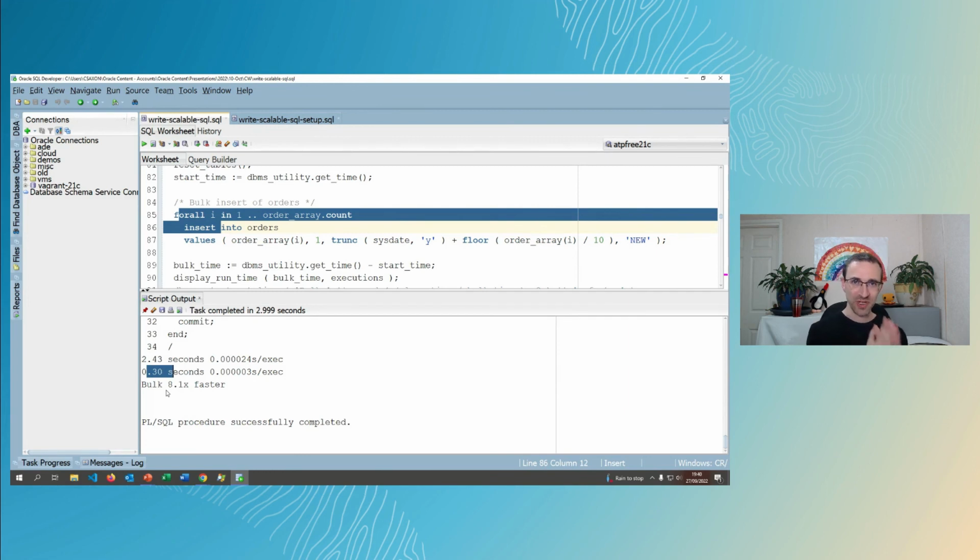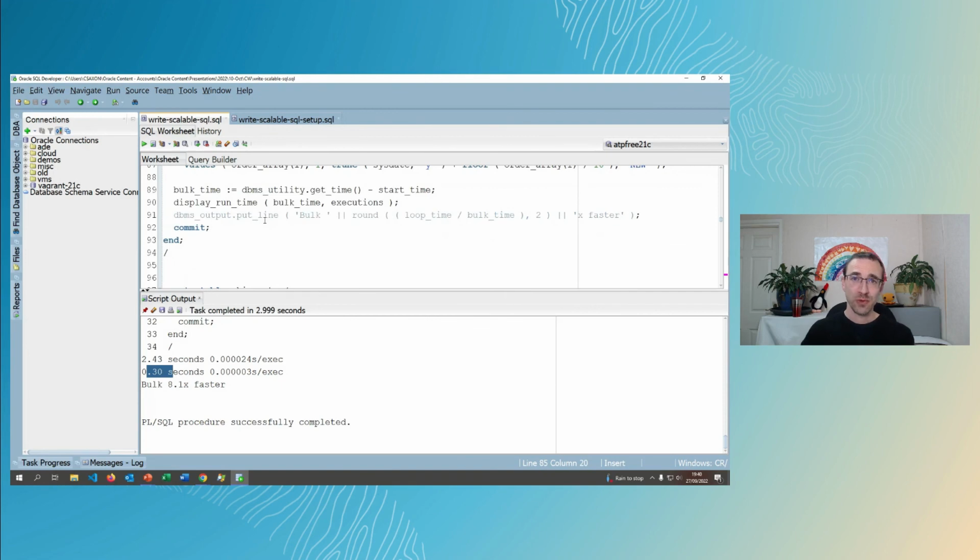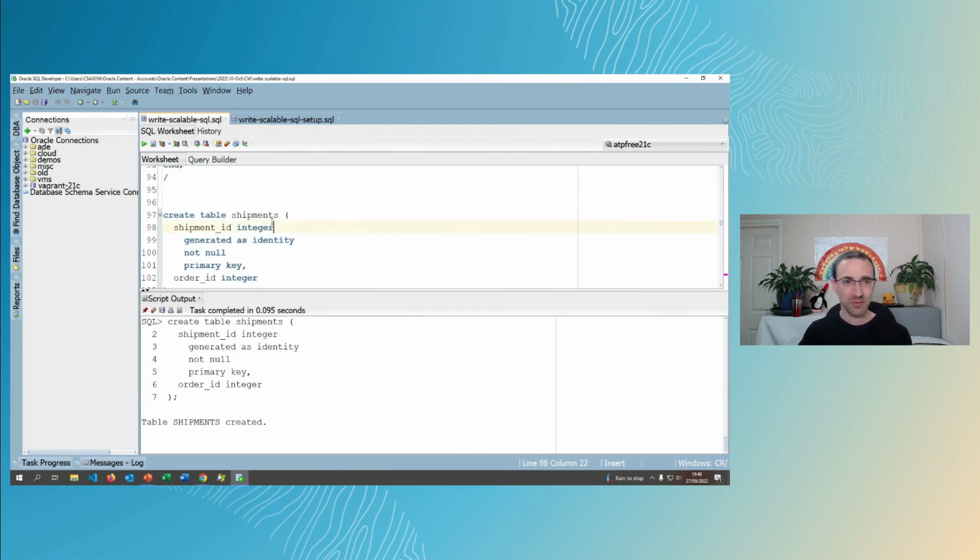So again, putting SQL inside a loop is the best way to make your SQL slow. To avoid it, we can use bulk processing. So that's creating the orders. Let's get on to the shipment process.